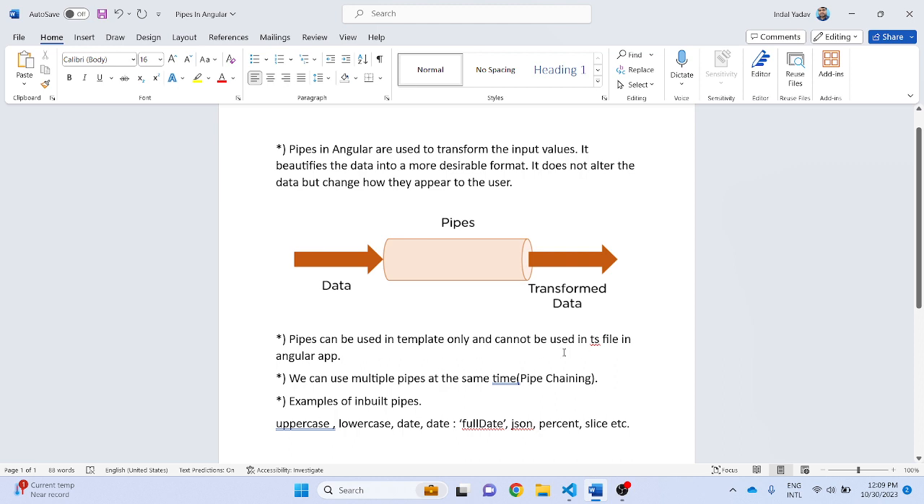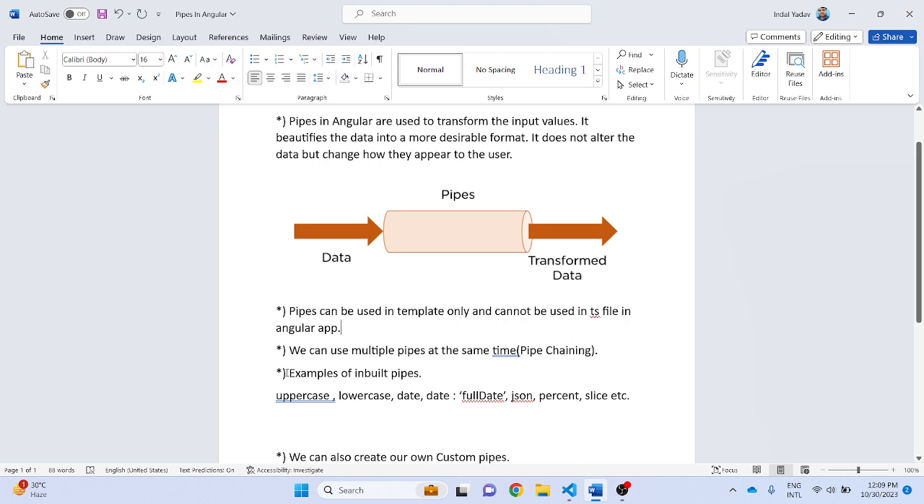Whenever we create our Angular application, we have a TS page as well as an HTML page. The HTML page is called a template page, and in that HTML page only we are supposed to use pipes to beautify the data in order to render it. We can use multiple pipes at the same time, and this is called pipe chaining. These are the theoretical points associated with the pipe. Then we have certain inbuilt pipes, like uppercase, lowercase, date with parameter, JSON, etc. We will see how we can make use of these inbuilt pipes.